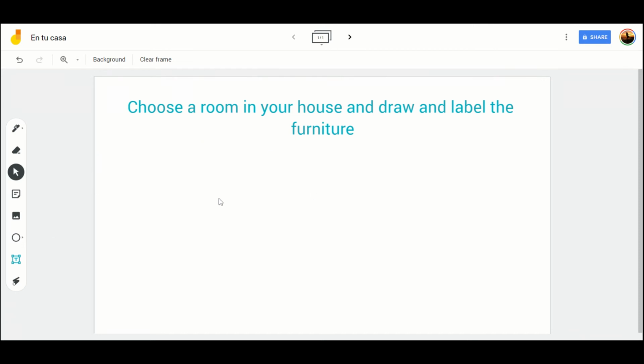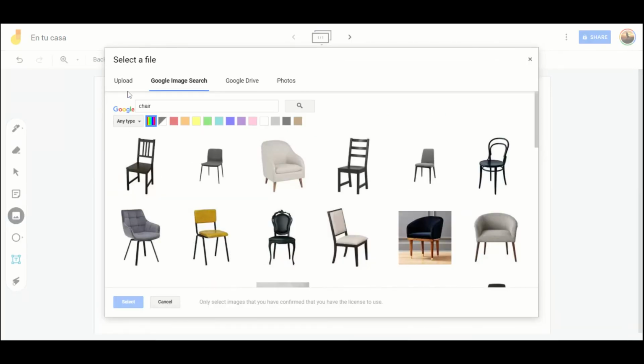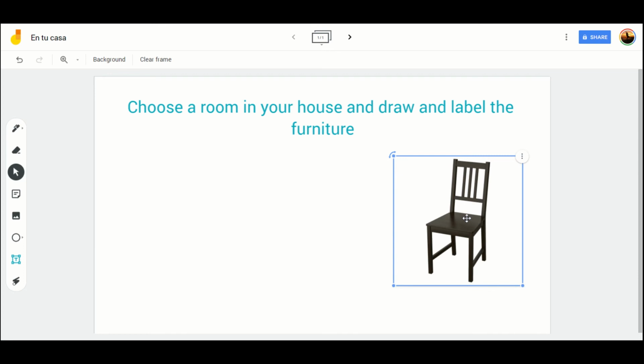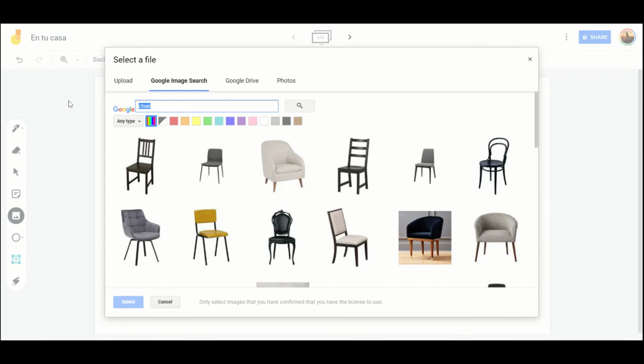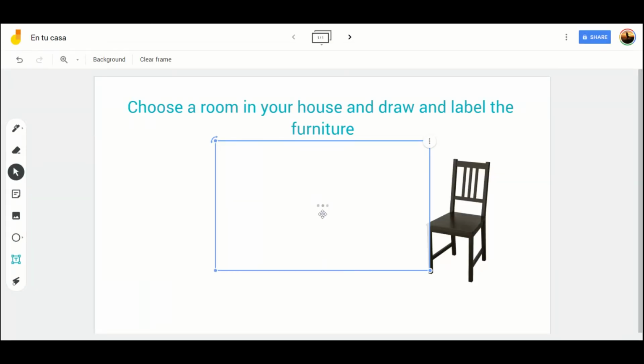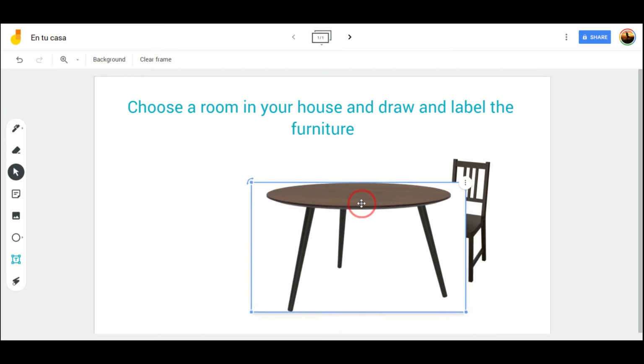So then they would each make their own copy in this case, and what they could do is add an image from Google, so they could take pictures of the furniture that's in their house and upload it if they wanted to, but also you can find a lot of images on Google, so you just type in what you want. I typed in chair, for example, and when you select it, you can drag it to where it goes in the room. So, let's say they do the dining room, they might have, this is what their dining room table looks like, maybe not. Then you can drag and drop.